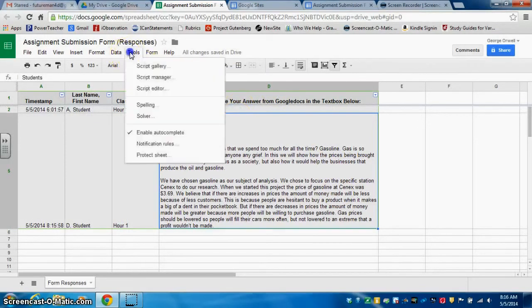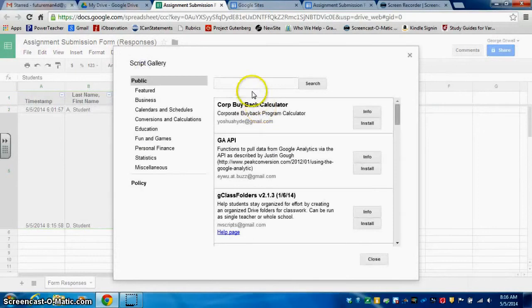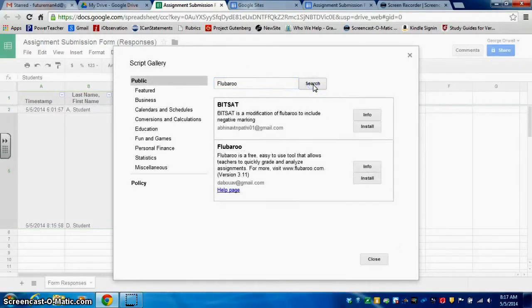Now, one more thing I want to show you. If we go to Tools, there's something called a script gallery. Now, scripts are going to be additions to the spreadsheet that will help us process the various assessments that we need to do. One of my favorites is a script called Flubaroo. You can just install that.